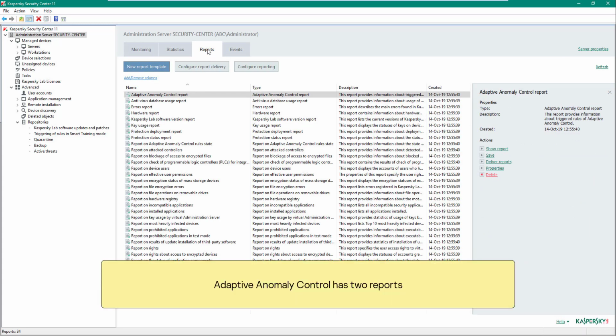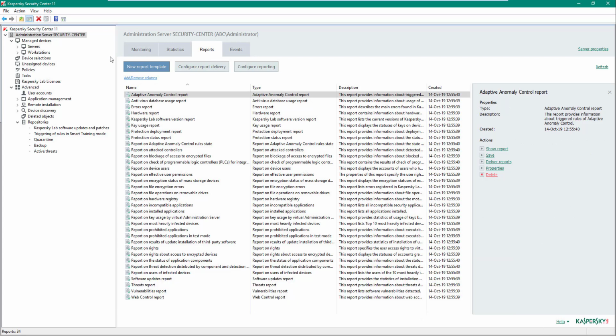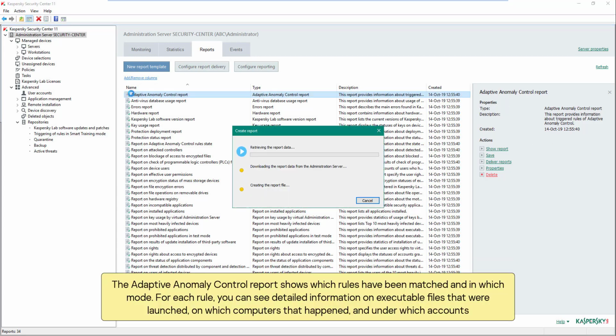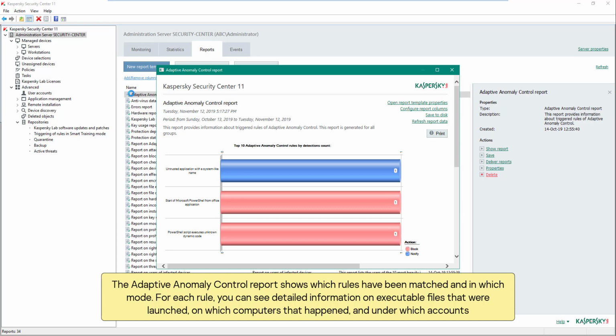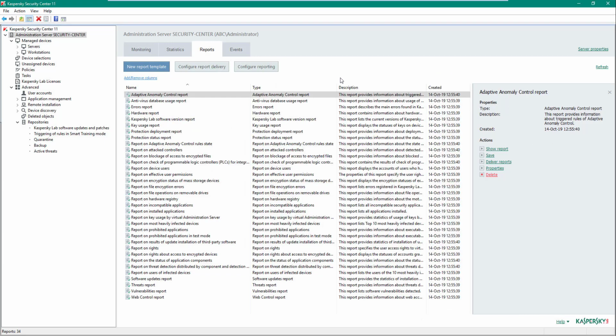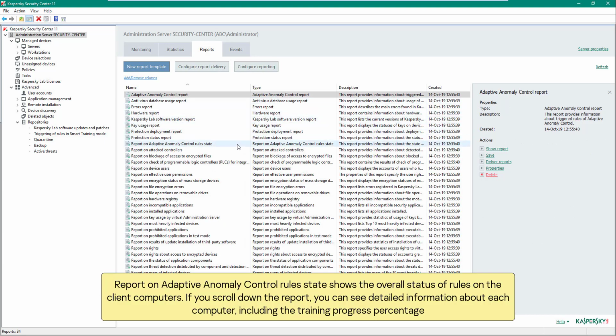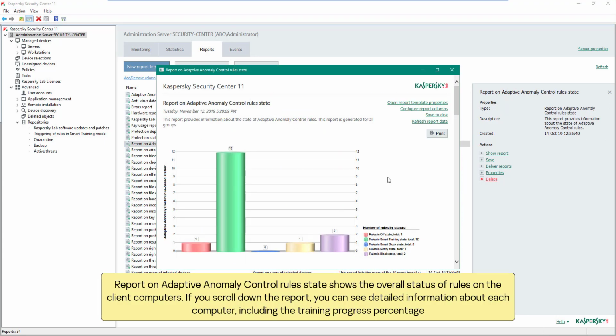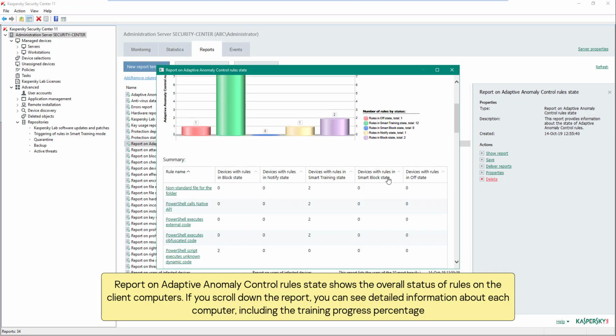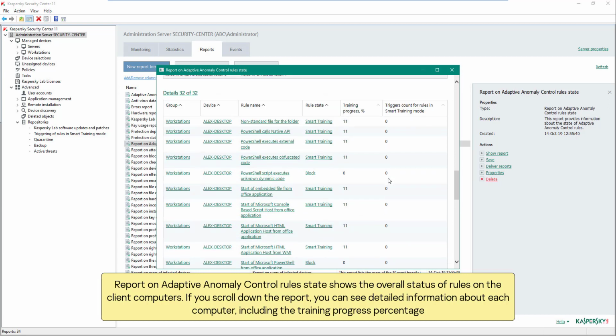Adaptive Anomaly Control has two reports. The Adaptive Anomaly Control report shows which rules have been matched and in which mode. For each rule, you can see detailed information on executable files that were launched, on which computers that happened, and under which accounts. Report on Adaptive Anomaly Control rules state shows the overall status of rules on the client computers. If you scroll down the report, you can see detailed information about each computer, including the training progress percentage.